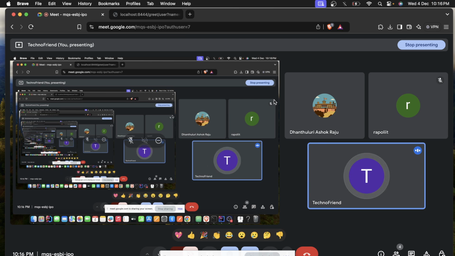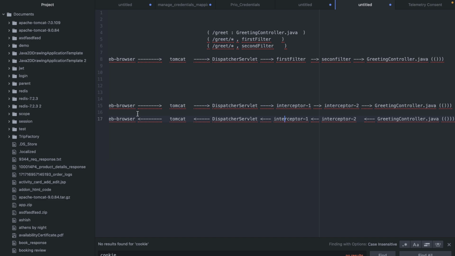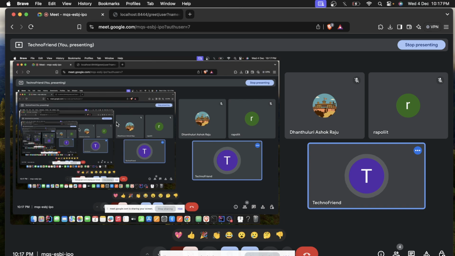Alright, so where were we? Okay, cool. So we were at the interceptor side. This is how the flow of the request was going through, and from the dispatcher servlet. I mean, the dispatcher servlet was the one who knows where to send the data, and from here we get back the response as well, right? So this is the flow that we have traversed through. So we have completed this.